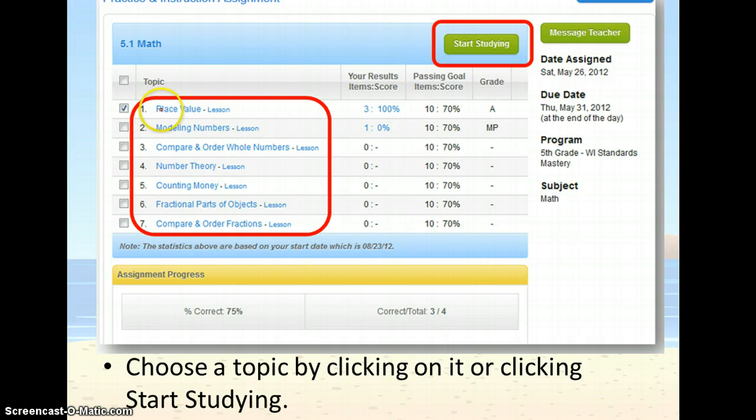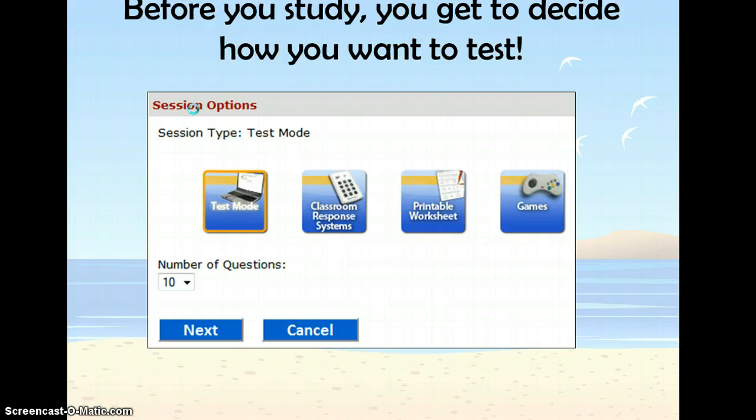So if you feel like you'd like to go in order, you can just start with number 1. Maybe, and this, again, is a math example, you get in and you're like, ooh, don't want to do place value, don't want to do modeling numbers, but I remember how to do compare and order whole numbers. You can start on number 3 if you'd like. So you're just going to choose a topic and click on it and it's going to start.